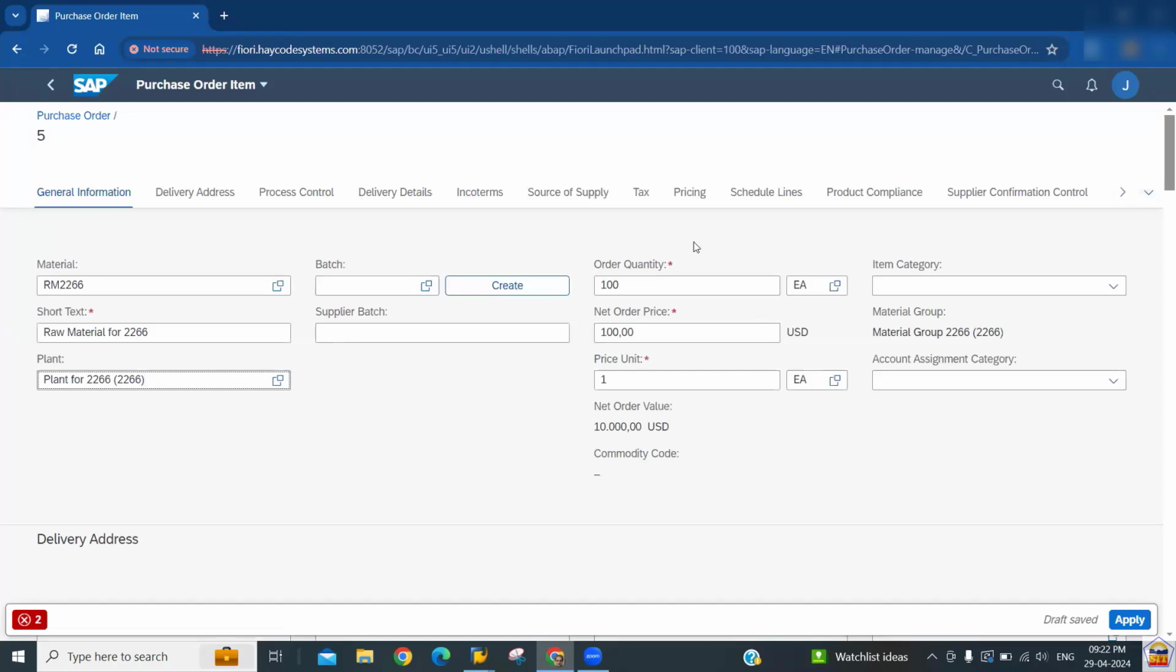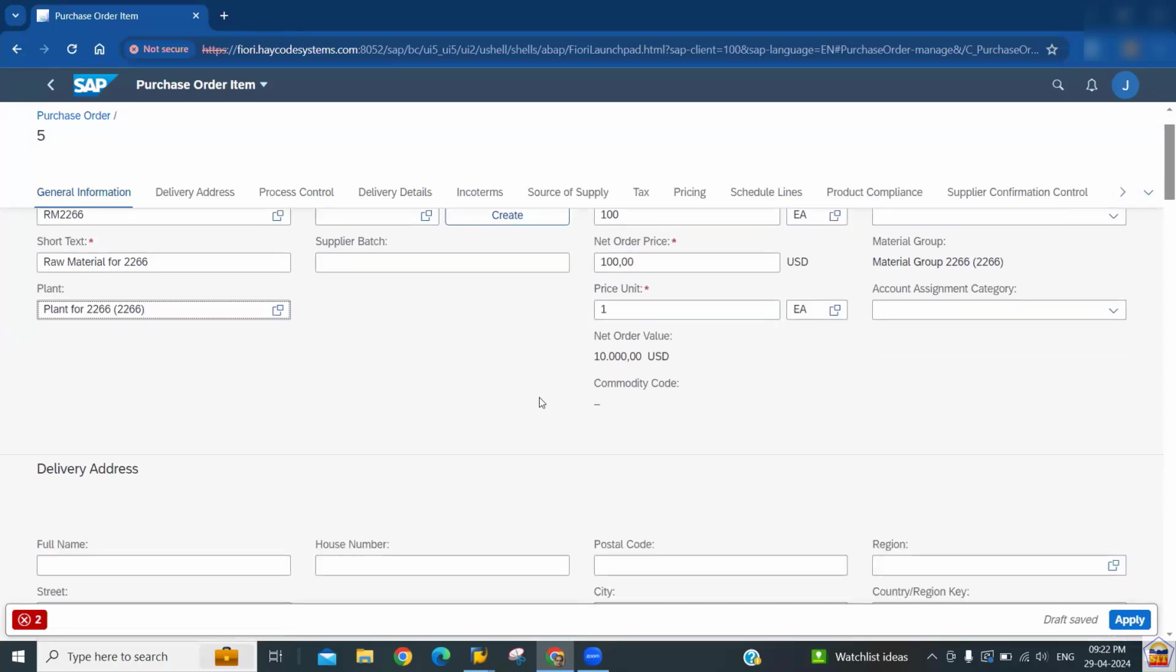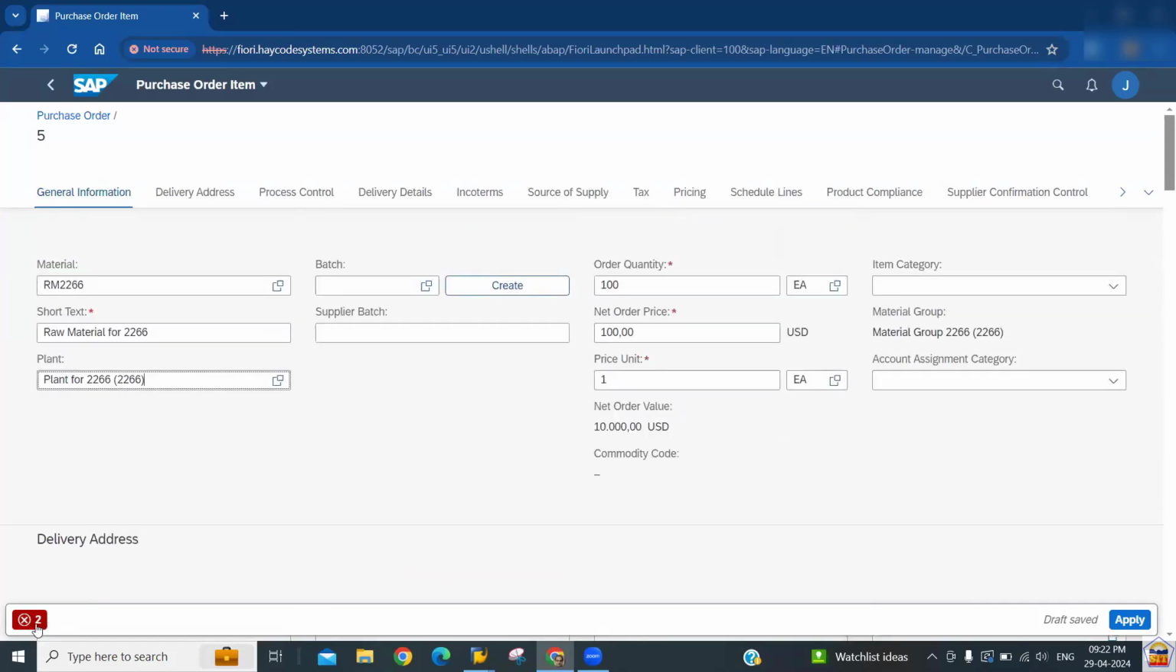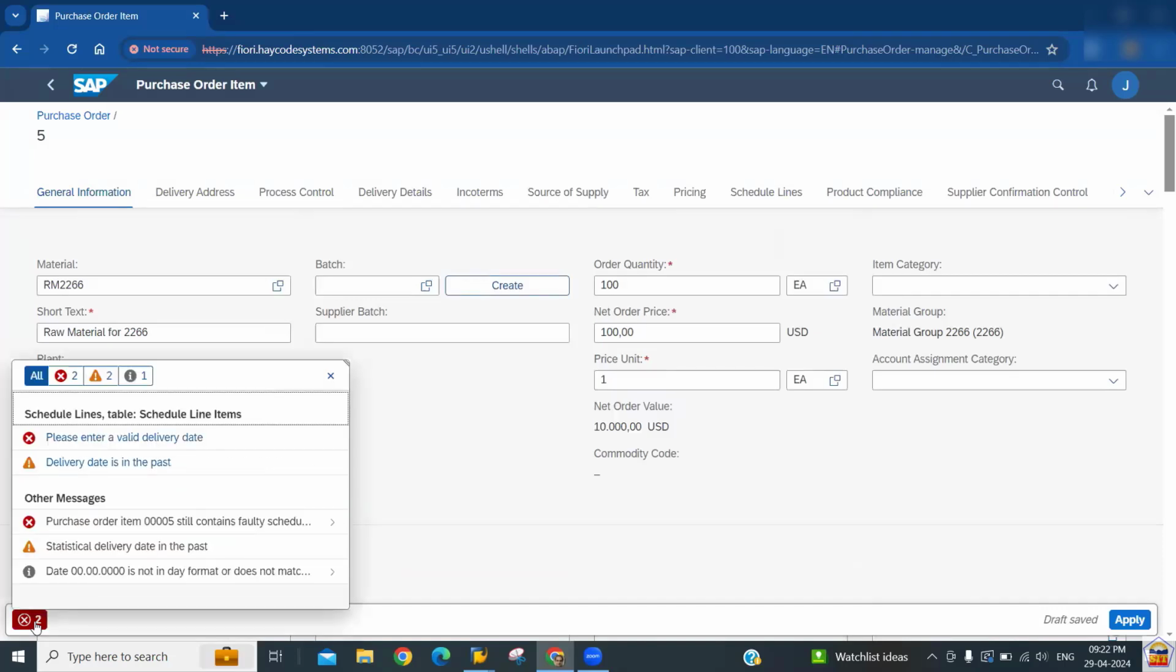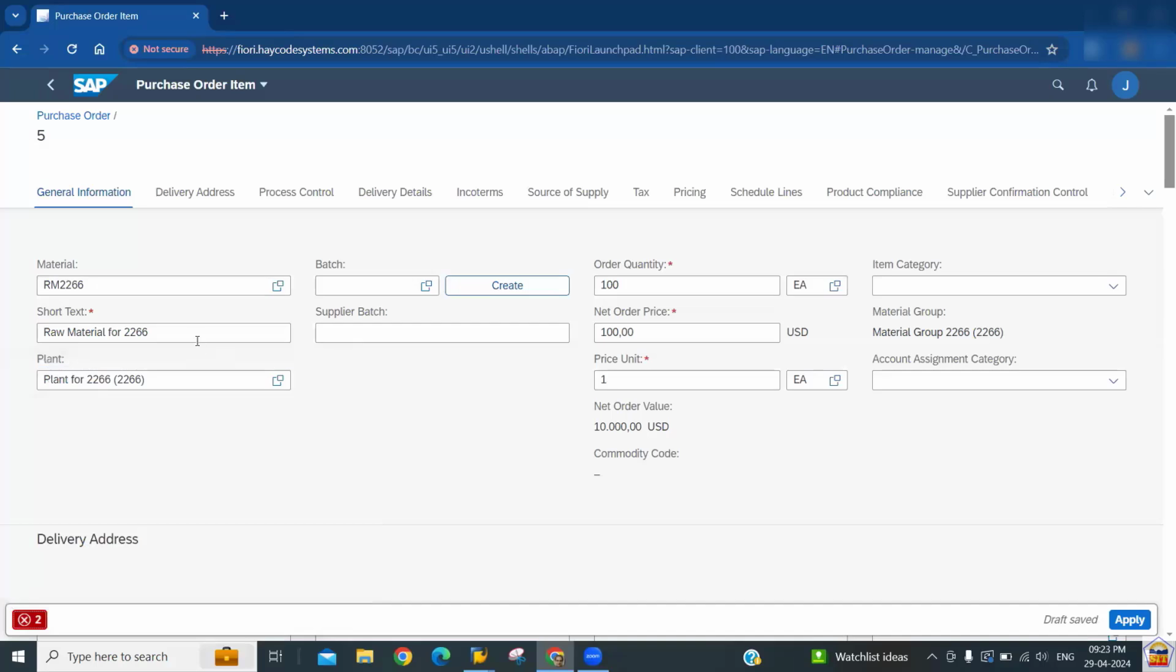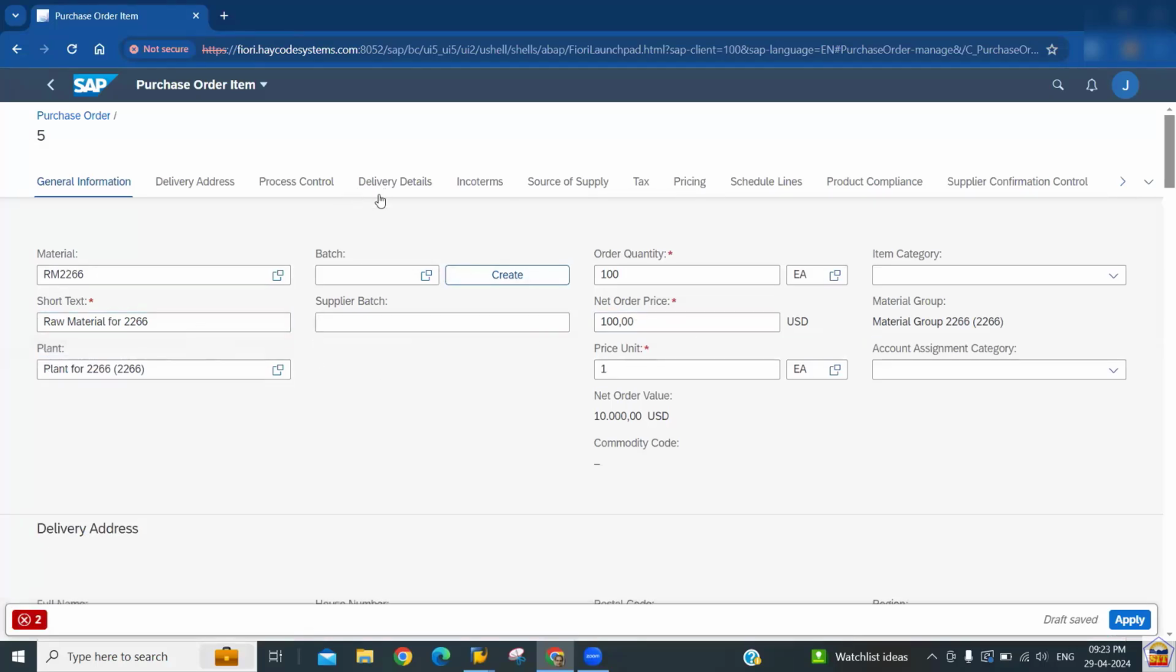Now we can see here we have the price as 10,000. After this, there is some red message. Let's see the red message. It is saying to enter the delivery date. The purchase order item has a default schedule line item. So here we can enter the delivery details.